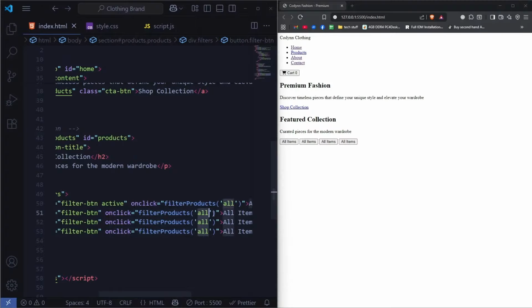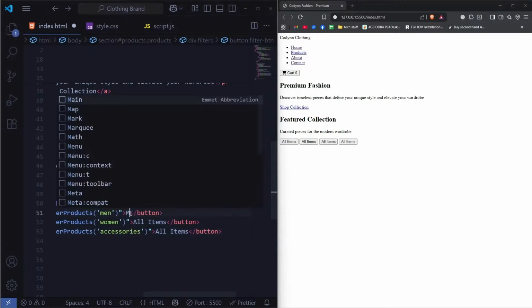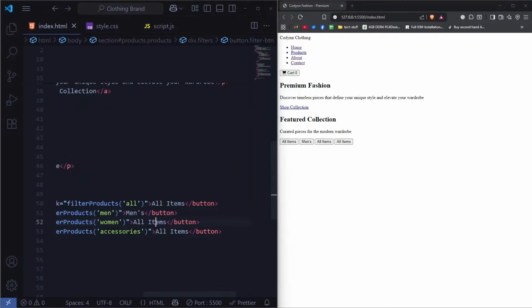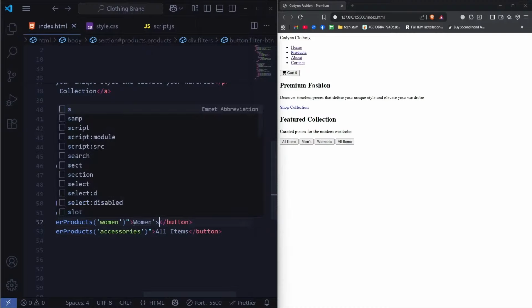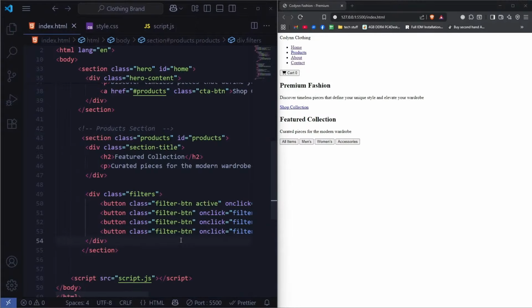So what I'm going to do here is, for now, I'm just going to pass a few things that will basically catch from the filter functions again. I also need to do this, so I'm just gonna do men's, I guess. I'm gonna do women's, just like that, and just do accessories, just like that. And now I think we should be done here.